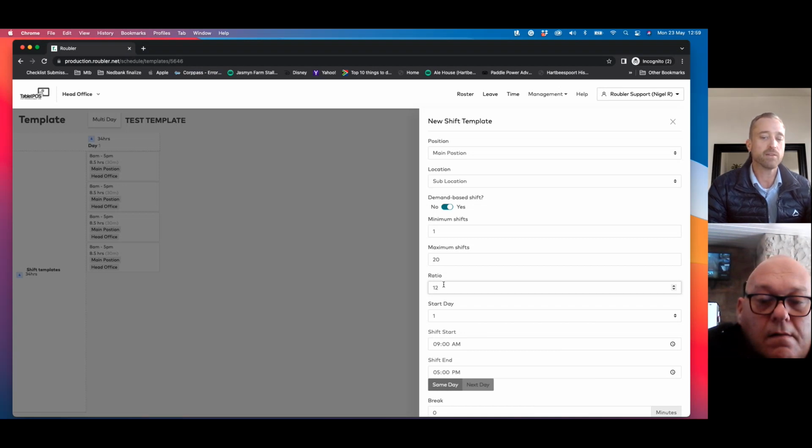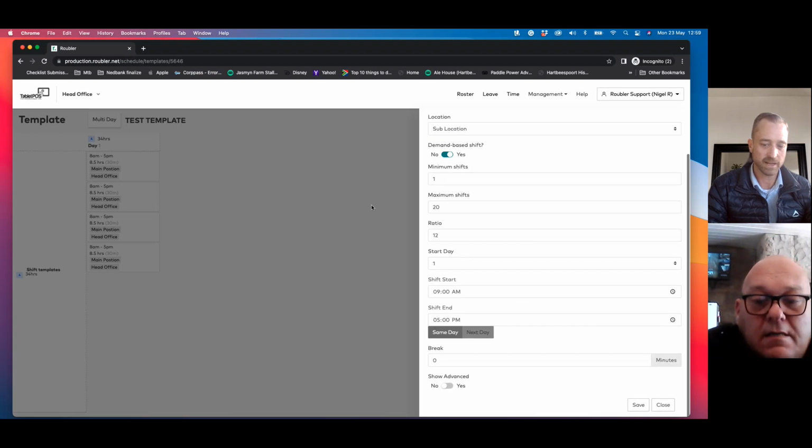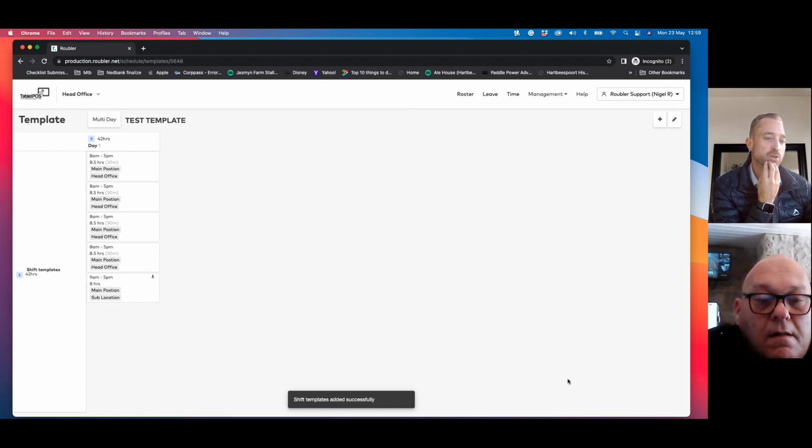So in other words, for every 12 units I have, I'm going to have 1 additional cleaner. Make sense? Yes. 9 to 5. Cool. So I've got a demand-based roster and I've got a normal template roster as well, combined together.